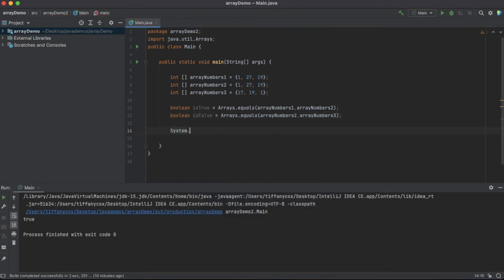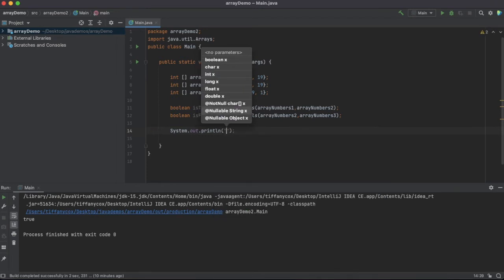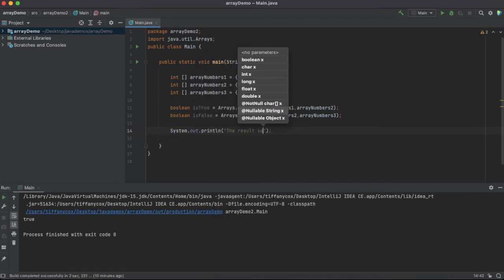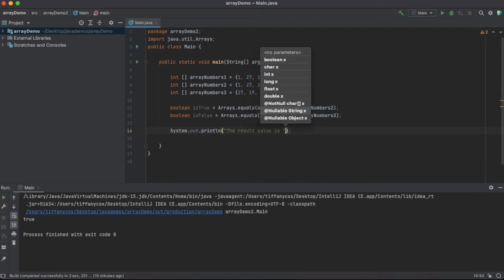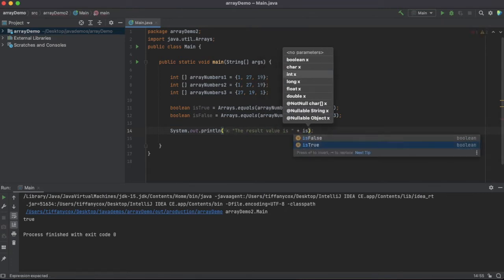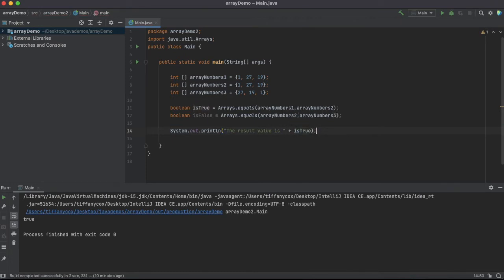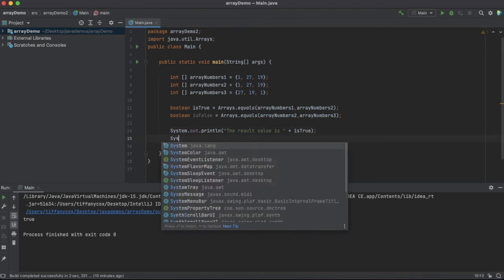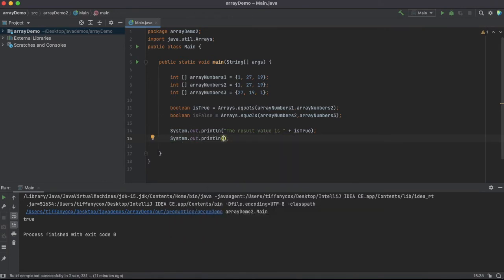So now I'm going to System.out.println. Inside the parentheses, I'm going to leave a string that displays "The result value is " with a space. Outside the quote, I'm going to use a plus sign, and I'm going to type the variable isTrue because I want to display the value stored in isTrue. I'm going to close it with a semicolon. On the next line, I'm going to do the same exact thing, but at the end, I want to display the value stored in isFalse, and then close it with a semicolon. Let's run our program.